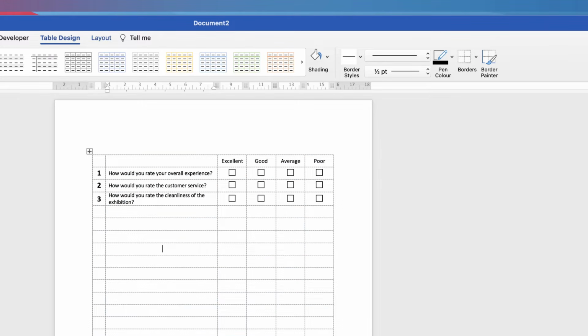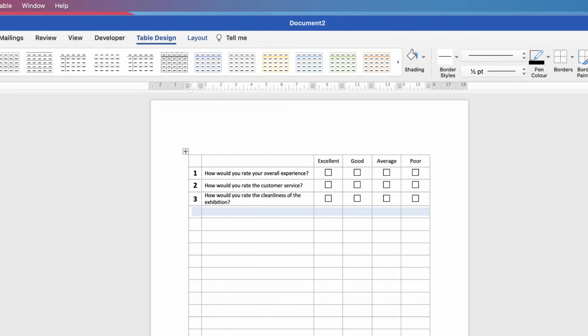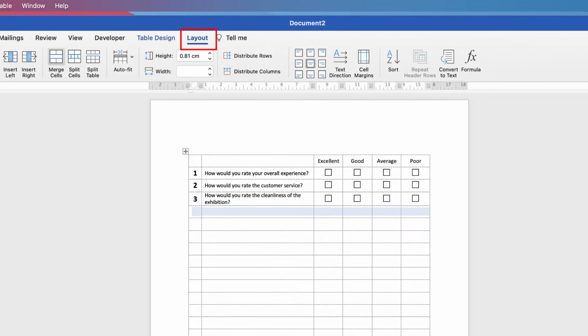And now, once I've finished a section like this, I can then merge this cell. So I'm going to select all of these cells here and merge it. And that leaves me a nice gap between this section of questions and my next question. So select all of the cells in that row, go up to Layout, and go along to Merge Cells.